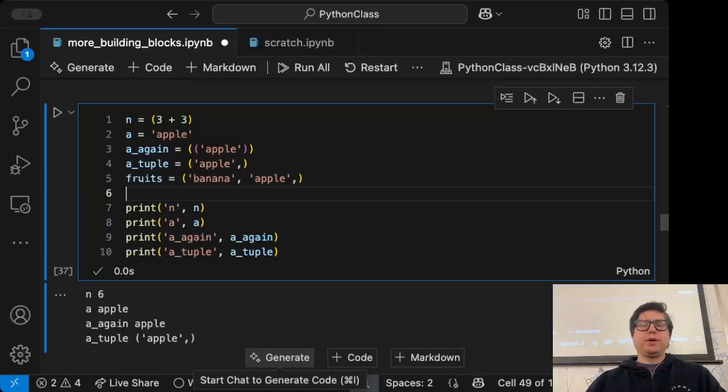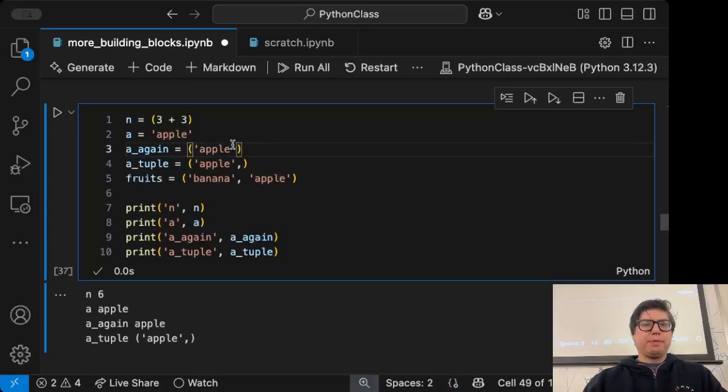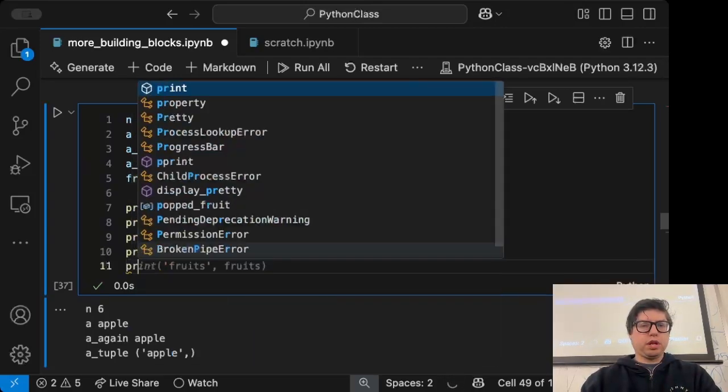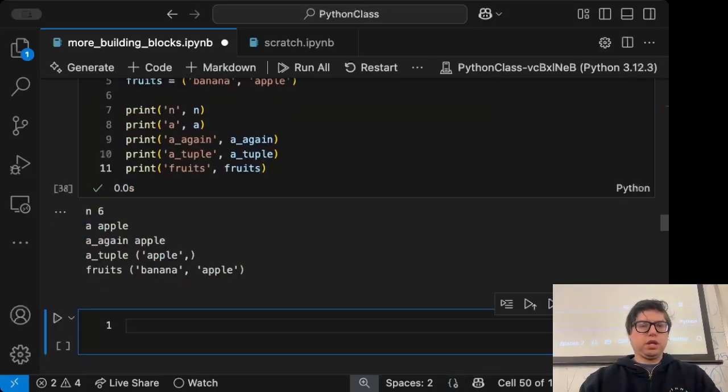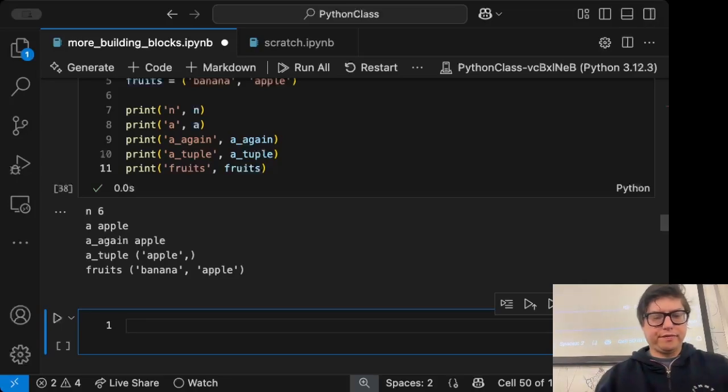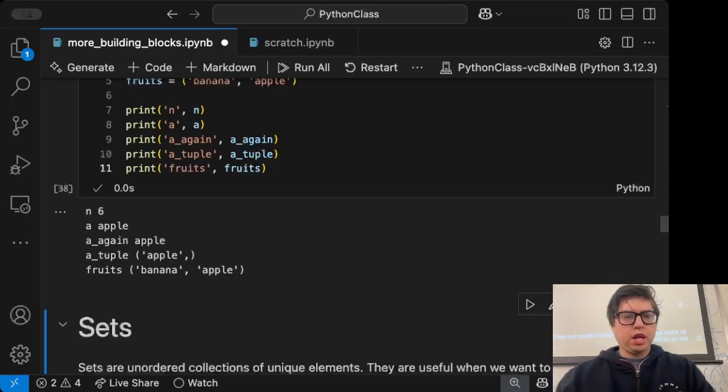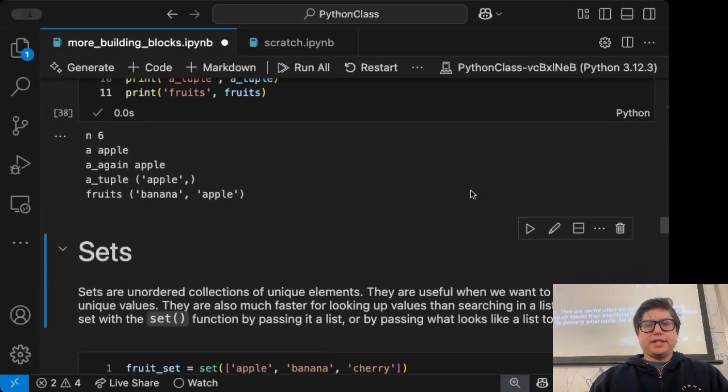You can, but you don't need to. But if there's only one item, Python can't tell the difference between "I just used some random parentheses" and "I wanted a tuple." All right, and then there's sets.